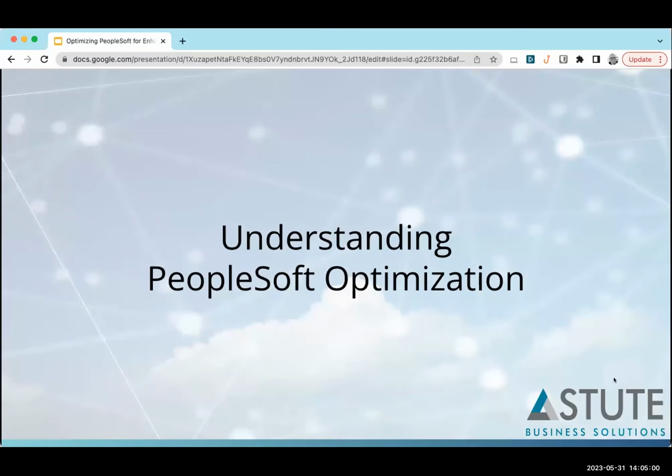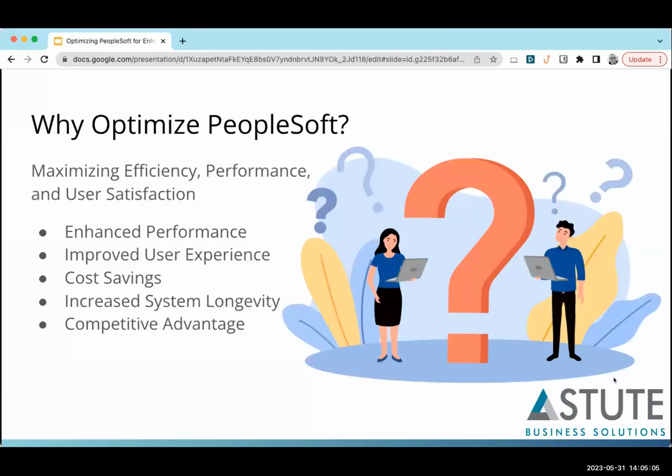We're going to jump in here and talk about understanding PeopleSoft optimization. And a question you could ask is, well, why do I need to optimize PeopleSoft? If I just modernize PeopleSoft, that should be good enough, right? I think the essence of this is that you really want to figure out how to maximize your efficiency, your performance, and your user satisfaction. And we can really do that here in 5 relatively simple steps.